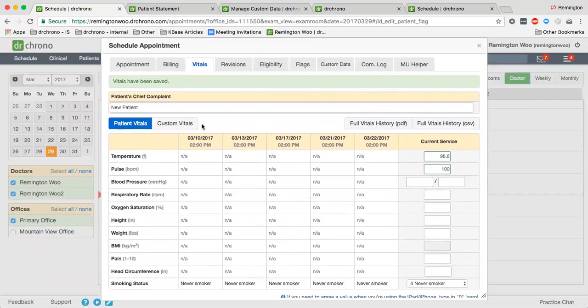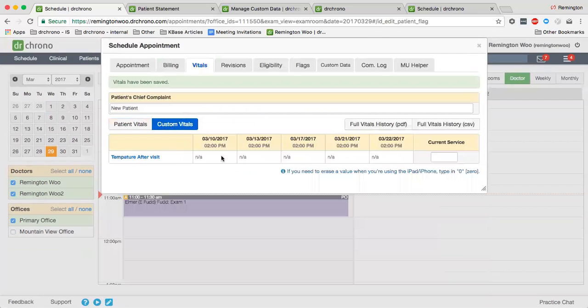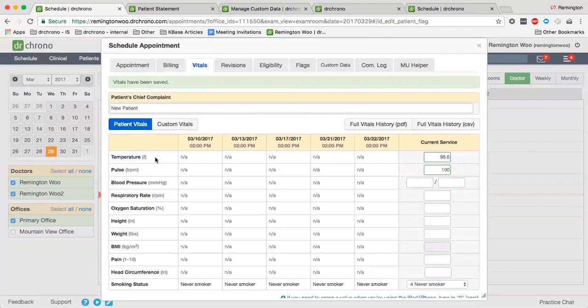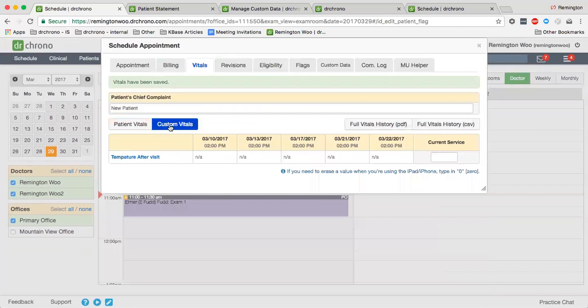If there's something here we don't have, we can also create custom vitals. So for example, I wanted to record the temperature at the time of the visit at the very beginning, and then under custom vitals, I created a temperature after the visit. So after the visit, let's say it went down 0.